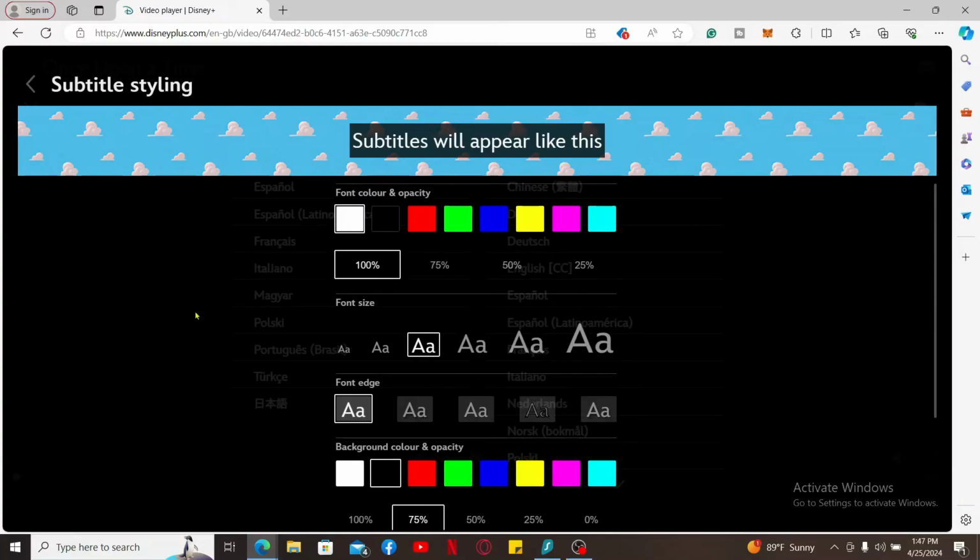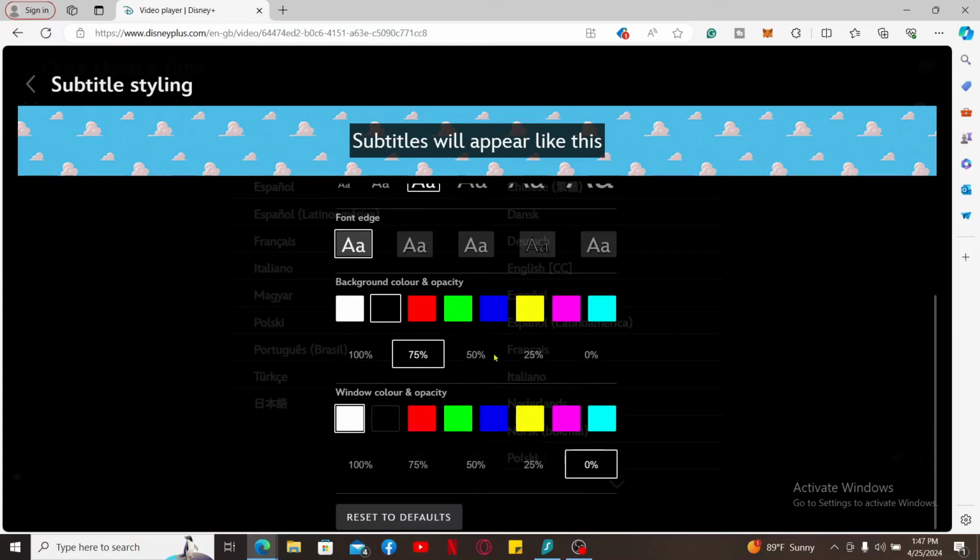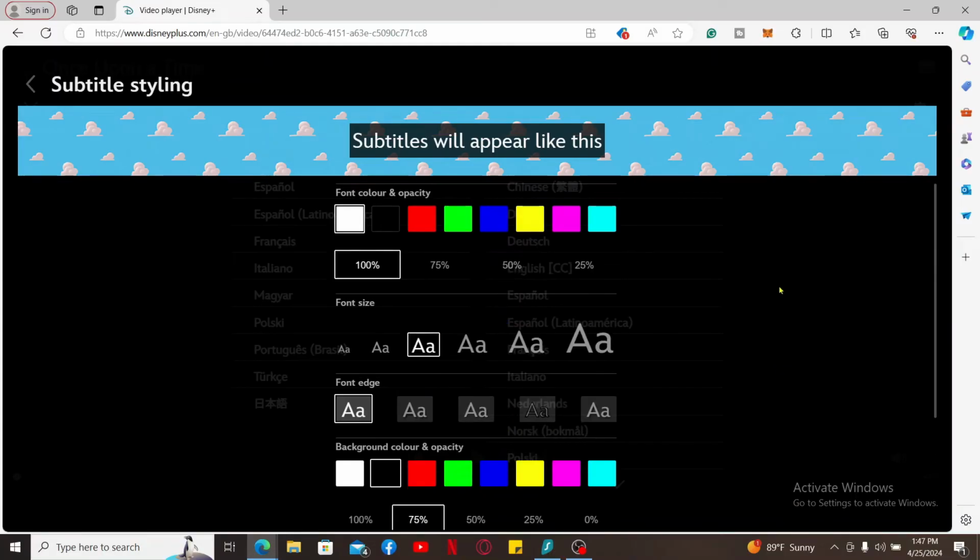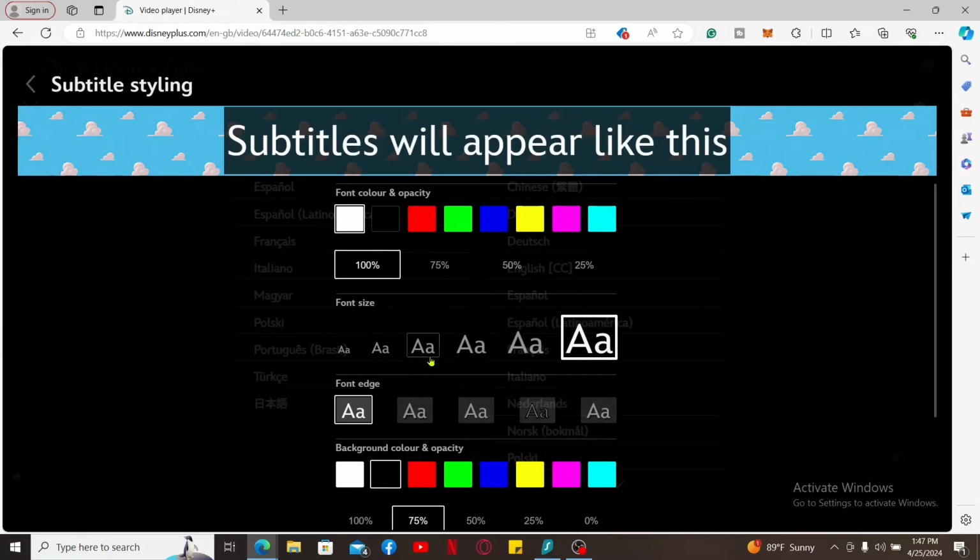Make any adjustments you'd like. From the categories, to make a subtitle bigger, go ahead and pick a font size from the font size tab. Select the font size you'd like to use and make sure to choose a bigger one.